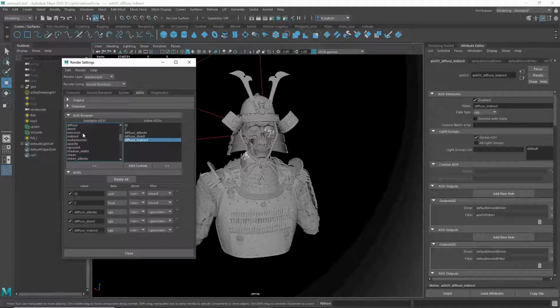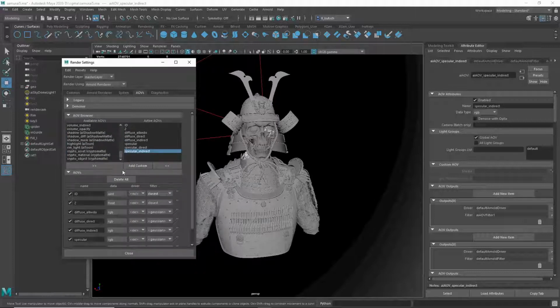Diffuse direct, indirect. Diffuse is basically the lighting information, but it's missing the specular aspect. Then the specular, and you can break that up into direct and indirect as well, although I usually don't use that. I always end up just using the specular pass. I never found use for the indirect spec, but I know people use it, so I included it here.